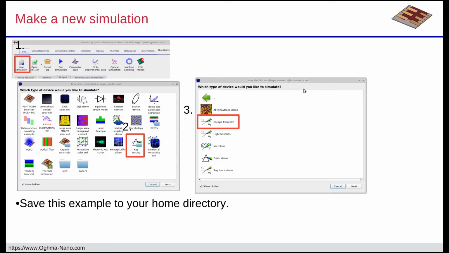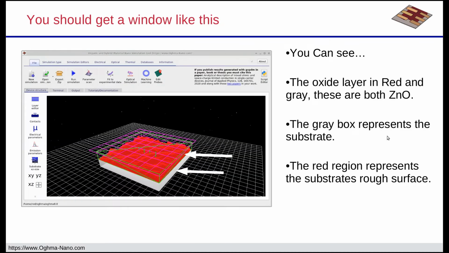So, making a new simulation. Once you download the software and install it, click New Simulation, select Ray Tracing and Escape from Film. This is the demo that we're going to be going through here. It's all set up to work, and you can edit that to your heart's content. Once you've double clicked on that and saved it to your home directory, you'll get this window, and there are various components of this simple structure we're going to be simulating today.